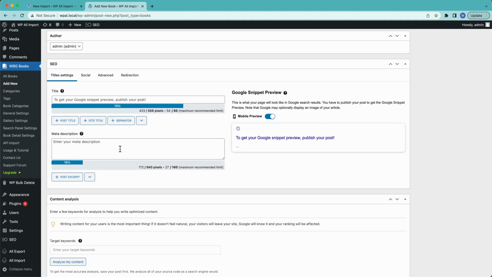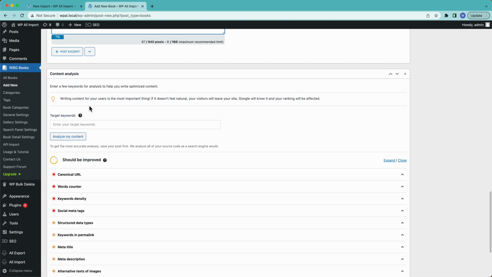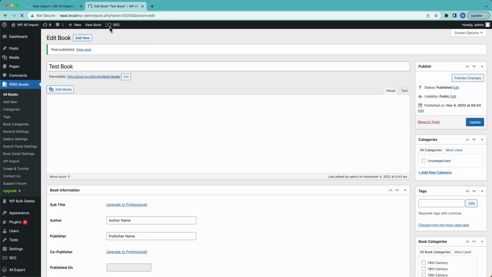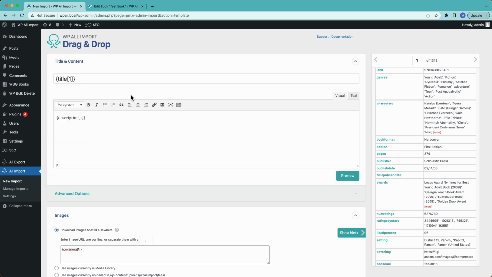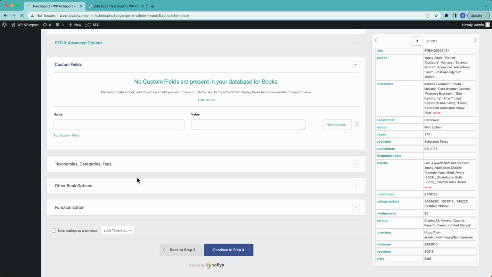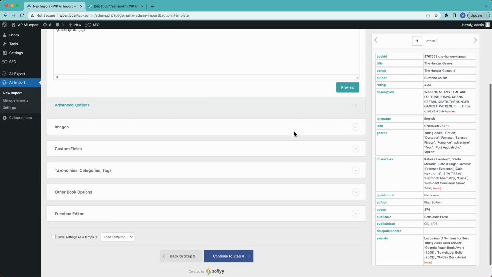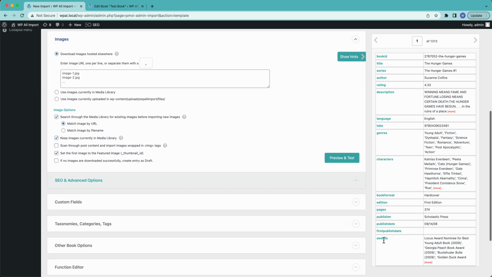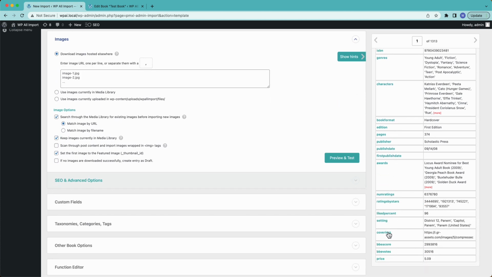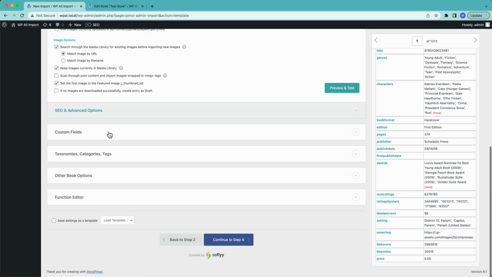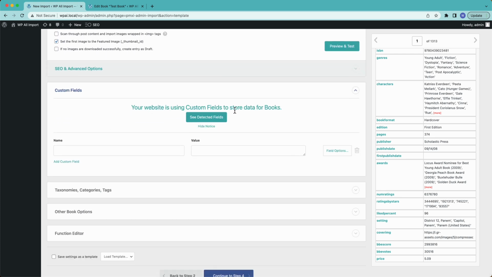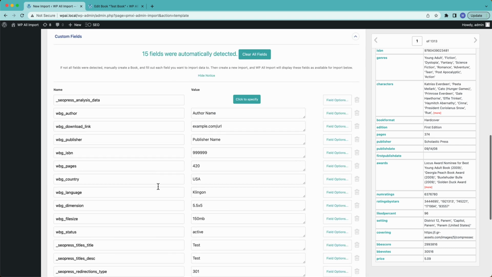And then I have my SEO plugin here, test, title, meta, description. I'm using SEOPress here. It's just going to add some custom fields for that. And there we go. So we'll go ahead and publish this. And now I'm going to go back to my custom fields here. I'm going to refresh this page. So I'm going to drag in my title again, drag in my description, go down here, do my image. And then custom fields. Your website is using custom fields, see detected fields, and there we go.